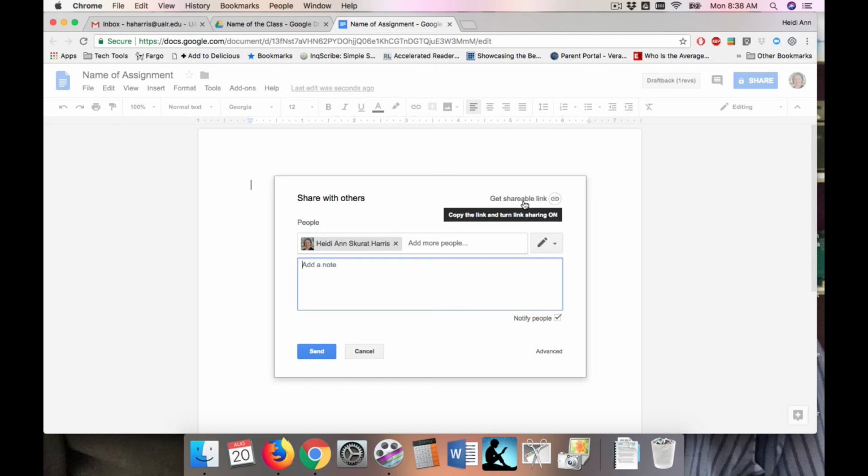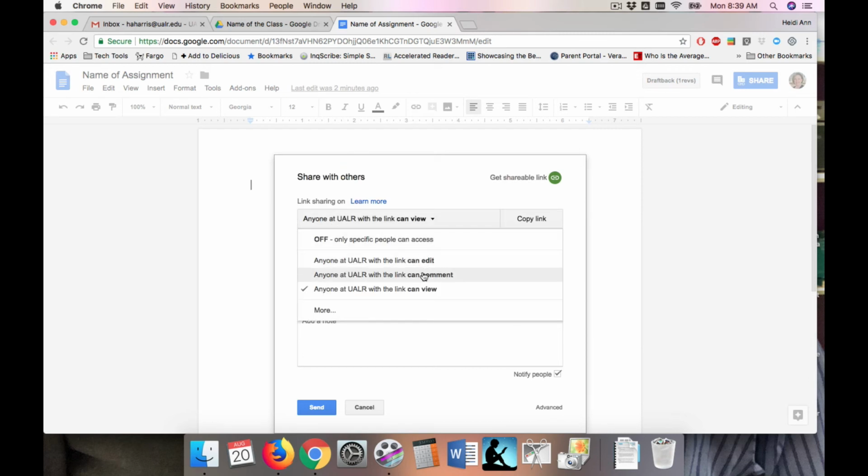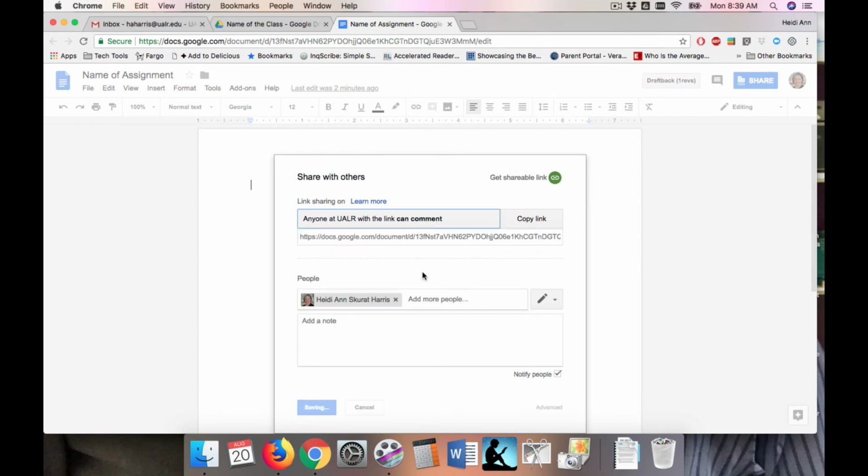You can also get a shareable link. So if you're posting your document in discussion board, if we're doing peer review, you can click on Get Shareable Link, and then you see a link that you can copy. The thing you'll want to be careful about here is that you want to set those same permissions. So it defaults to anyone at UALR with the link Can View. You'll probably want to change it to anyone at UALR with a link Can Comment for most documents. So then you can just copy that link and then take it and insert it wherever you need it to go. Once you click send on that, the person that you notified will get a message saying that you shared a document with them.